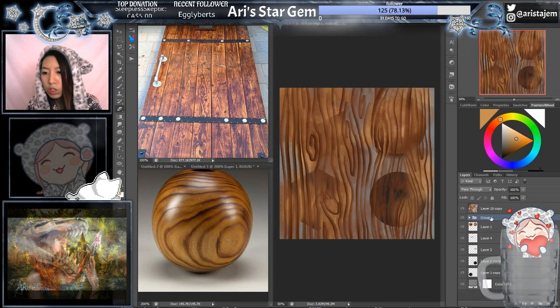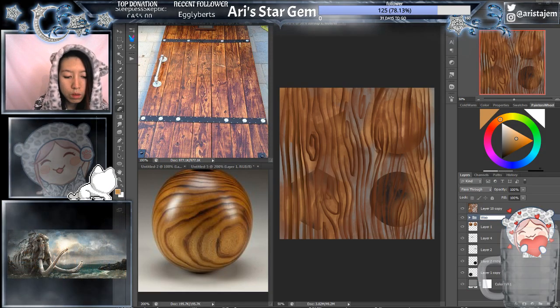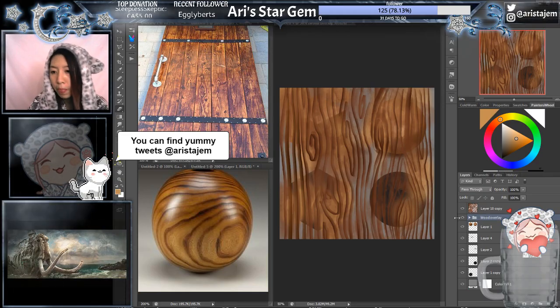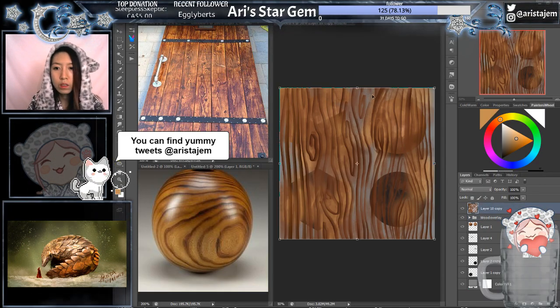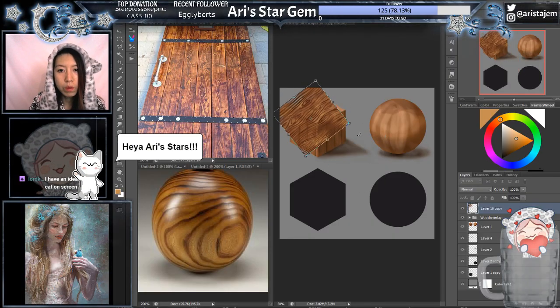So if you hit Ctrl G, it groups it. And we call this wood overlay. And we have this, and now we are free to warp this into shape.